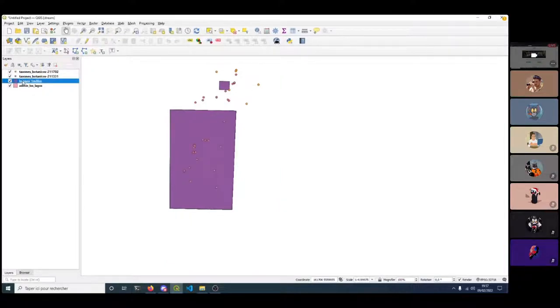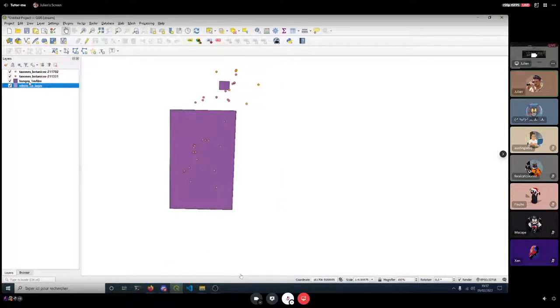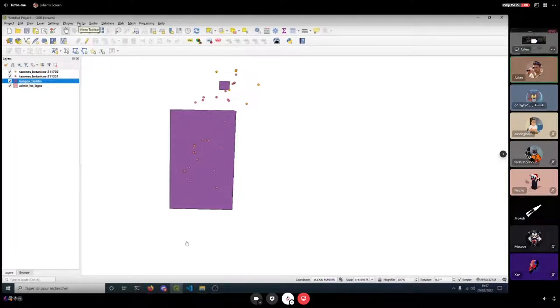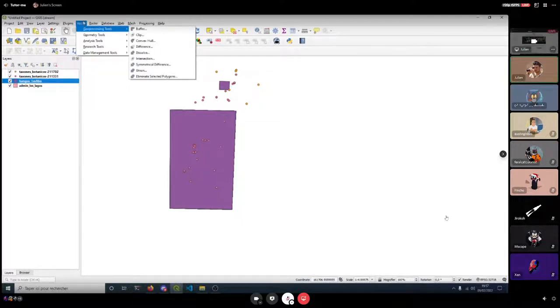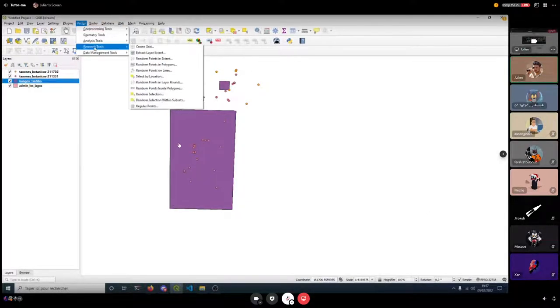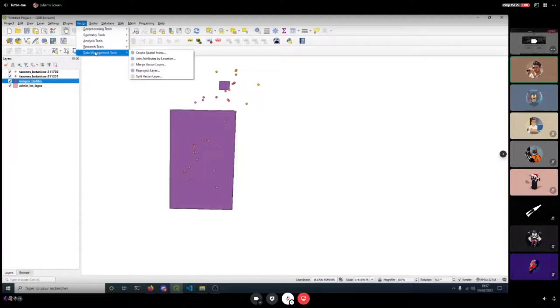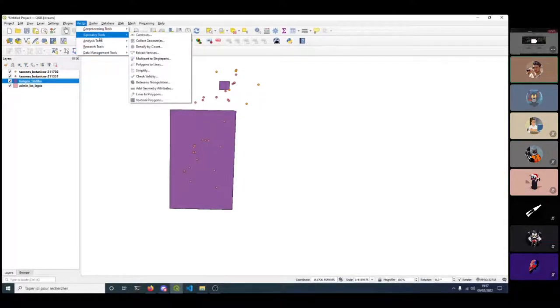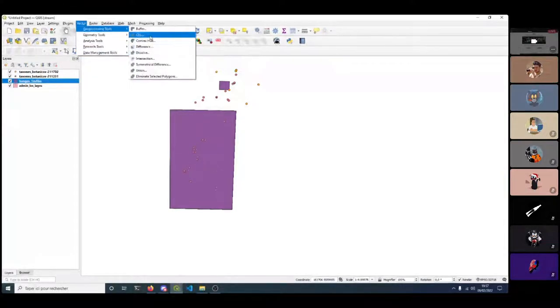So here we can now have access to two tools in the vector menu, like clip. Yeah, I think our difference.